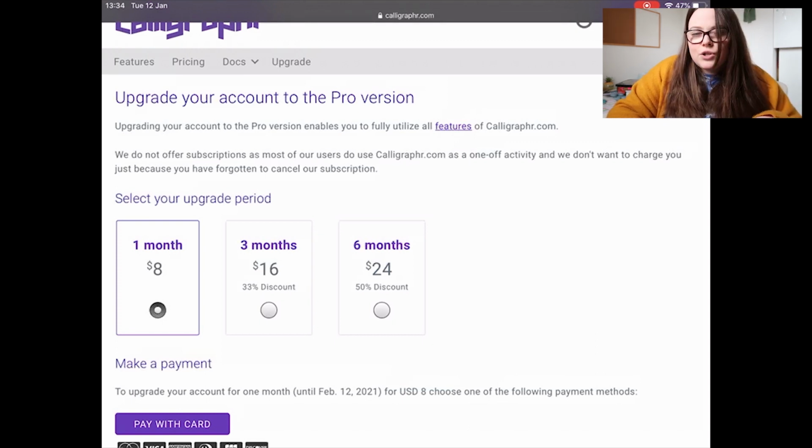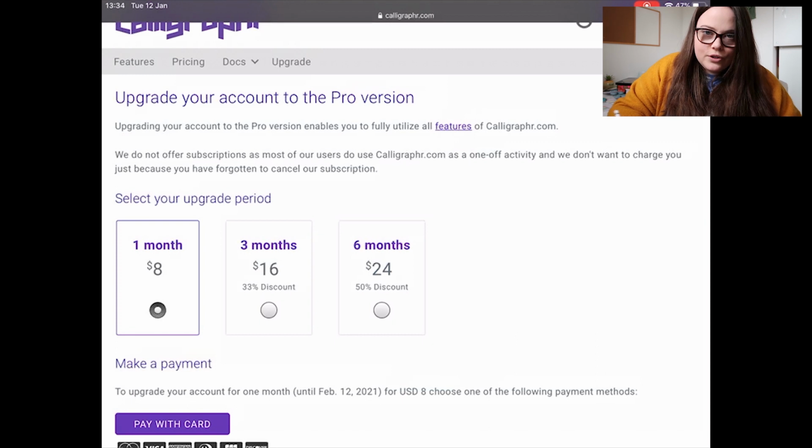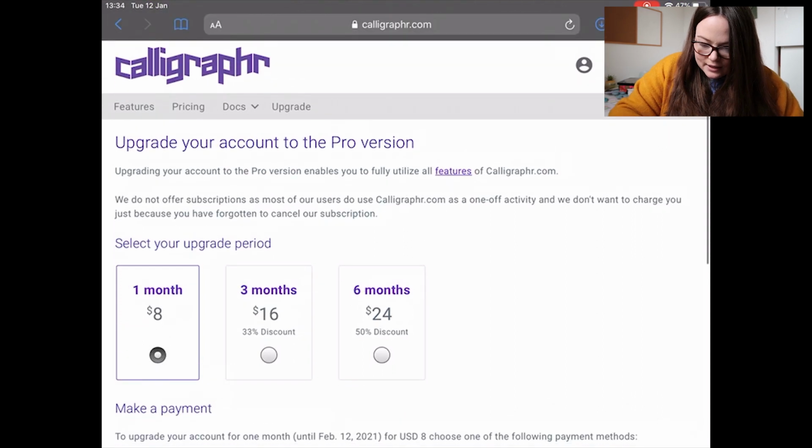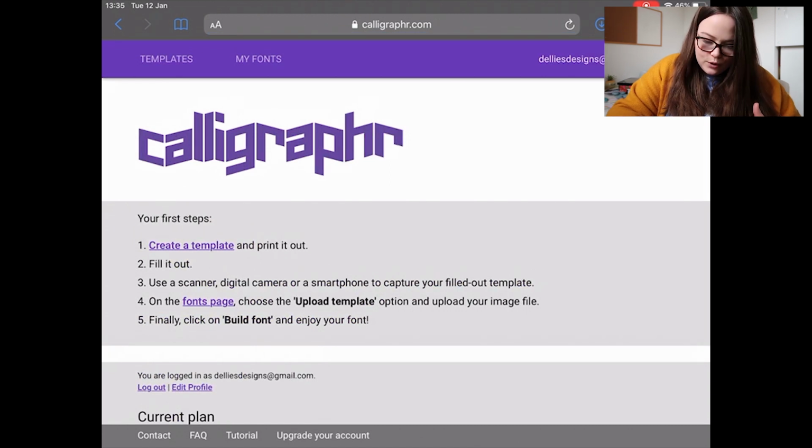I might come back in the future and use this option because I might want to make another font, maybe a thinner font, a thicker font, just a different style of writing. Then I'll come back and upgrade so that I can create more. But I believe once you've made your fonts, they will just be here. It's not like an ongoing payment that you have to keep making. But I'm just going to go back and click Start App, and that will take me back to the page.